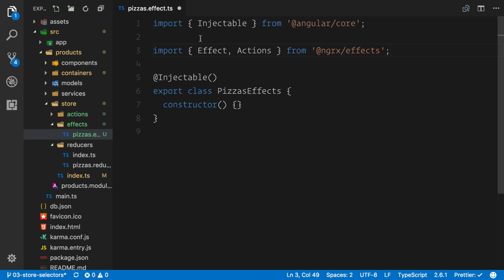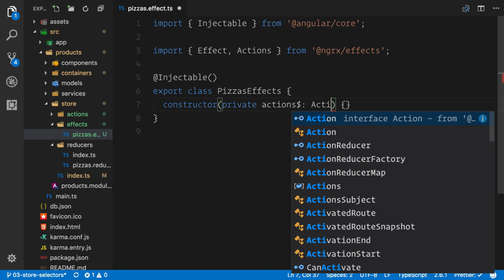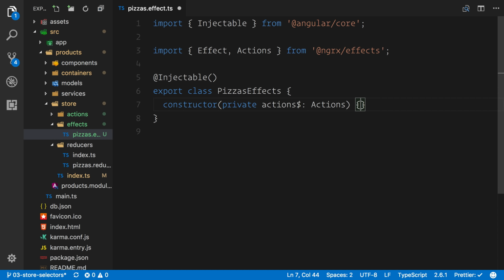Now let's first talk about actions. Actions is an observable. We can listen to the types of actions that are being dispatched and respond to them accordingly. Now let's go ahead and actually start using them. So let's just say private actions, and here I'm going to add the dollar on the end to denote that this is an observable, and that's going to be of type actions. So on our effects class, I'm going to create a property called load pizzas with the dollar on the end because it's going to be an observable.